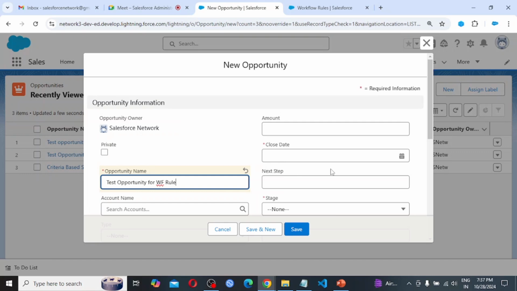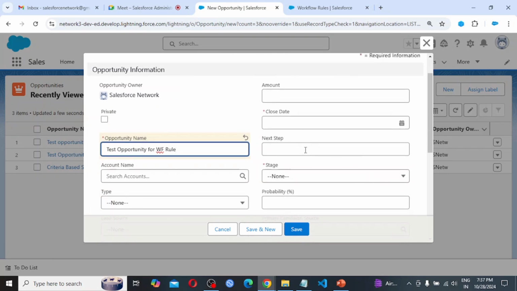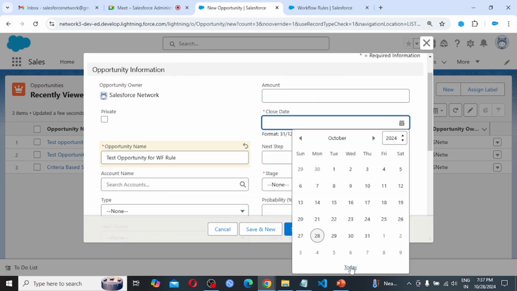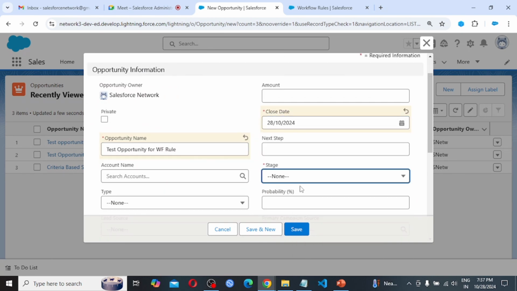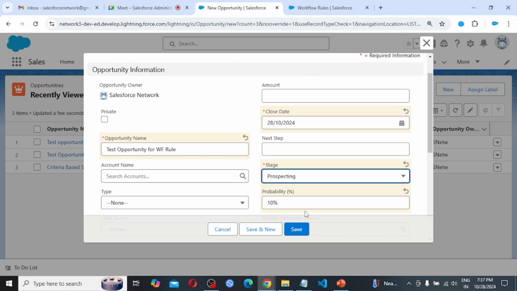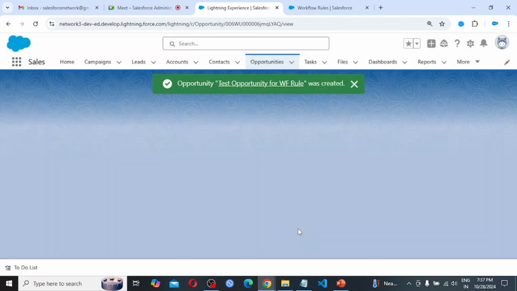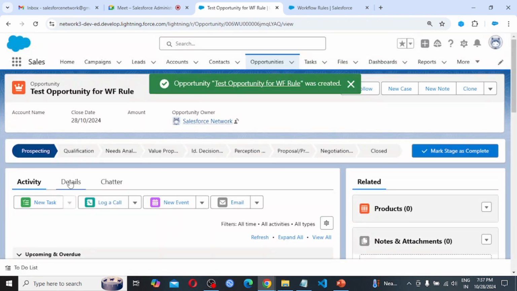So I am not going to provide the details that meet the criteria. So here close date I am making it like today, and stage I am going to provide, as this is a mandatory field we have to provide. So I am going with prospecting, and also I am not going to provide the amount. So let's see what is happening. Click on save button. So here opportunity is created.